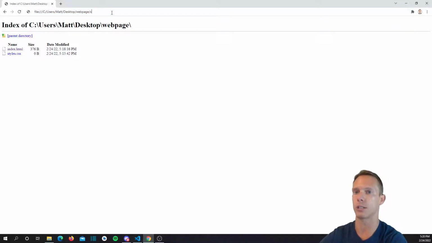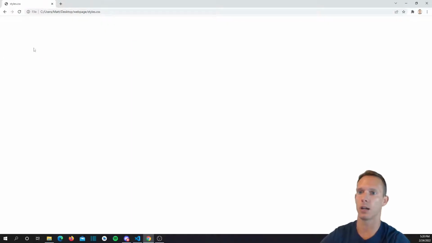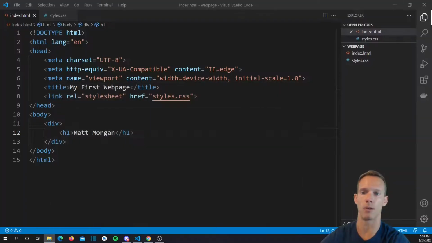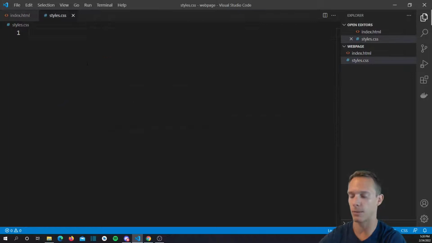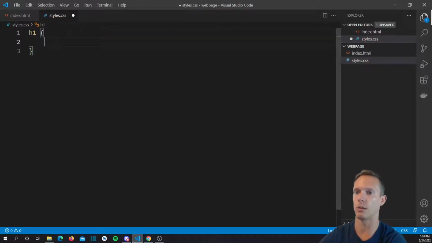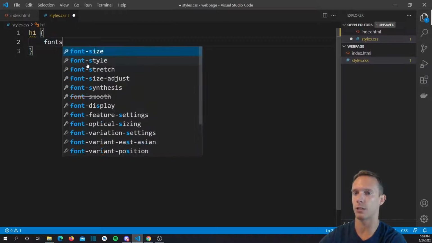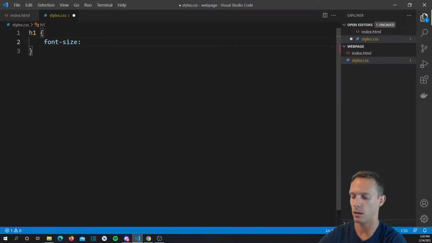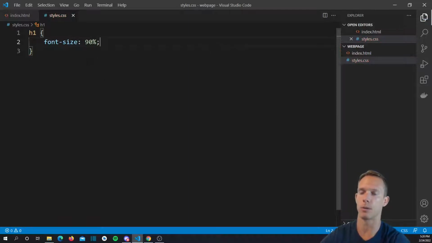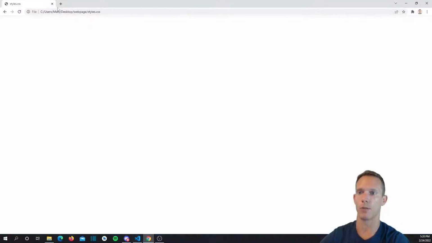But if we were to say styles.css, there's nothing in this styles.css file. If we added something in here, let's just say we said h1, and we're going to say font size 90%. We want it to be a little bit smaller. Now if we go ahead and reload this, it's actually going to show that file itself. So we requested this file and it returned that file.